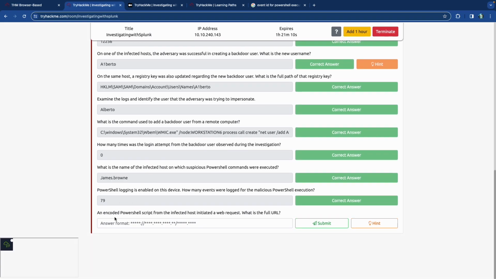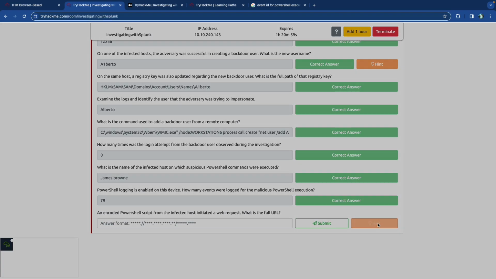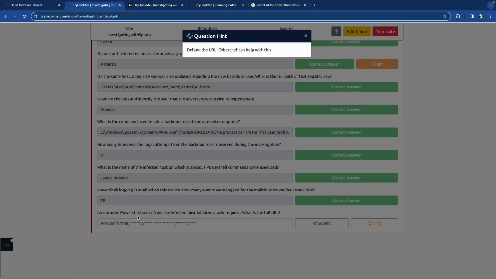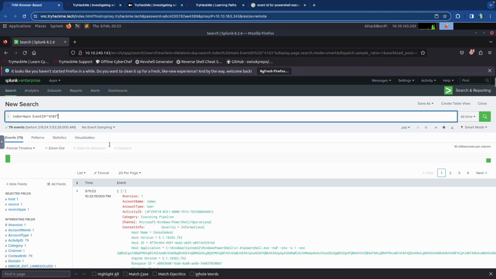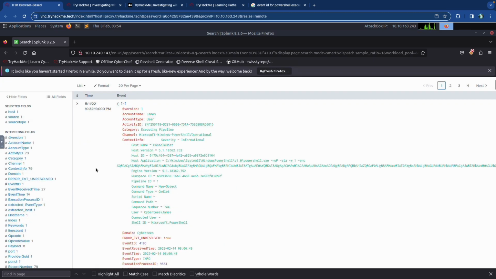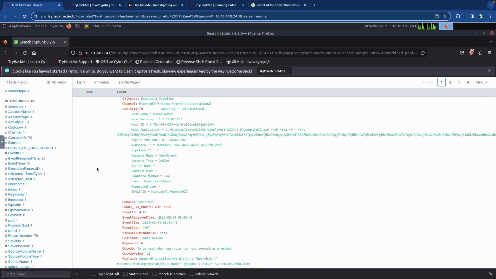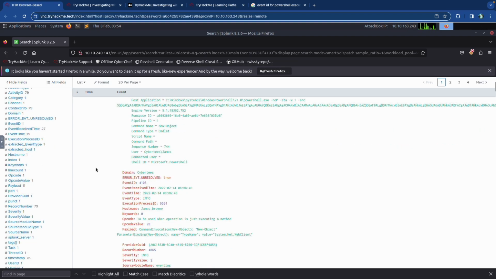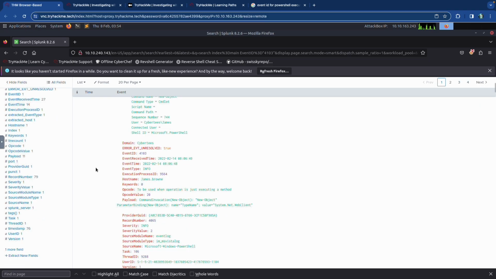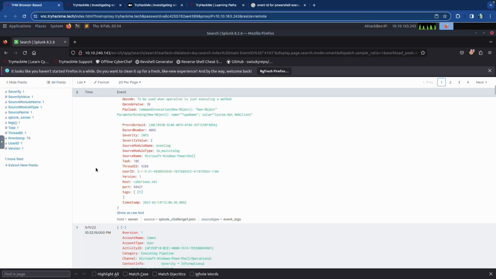So 79 events. And then it says an encoded PowerShell script from the infected host initiated a web request. What is the full URL of the PowerShell? So an encoded PowerShell script from the infected host initiated a web request. So what's the web request? Define the URL. CyberChef can help with this. So we got to define the URL. And we're looking for an encoded host, my bad. So let's see what we can find here. It's a web address. Obviously, we're looking for a web address.